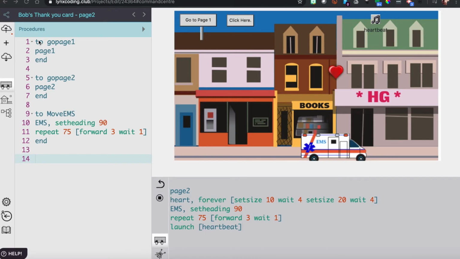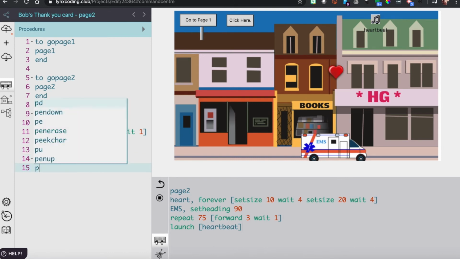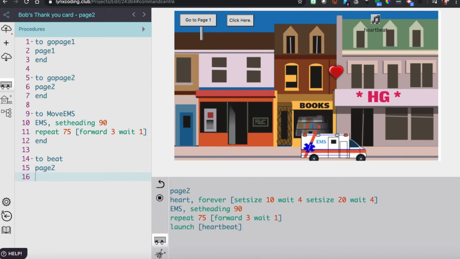Okay, so now we're going to add another procedure. So let's just do that over here. I'll put "to beat", one word, and then I'll say page 2. I know it's on page 2 now, but I want to force it to be there for sure. So I'll give the command. And then I'll say, hey, heart. I'll just copy this. Paste it. Return. And then have it do launch heartbeat.